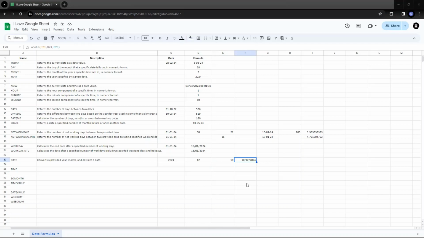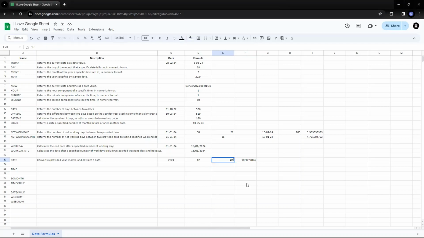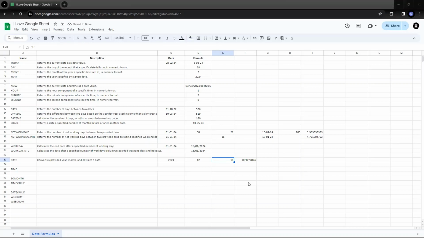Now if I put the day as 10.71, it will still consider the day as 10 because it will take the base number. So it will always consider this as the integer number. Even if I make it 10.01 or if I make it 11.01, it will take it as 11, not 11.01. Yes. So these two are important things.